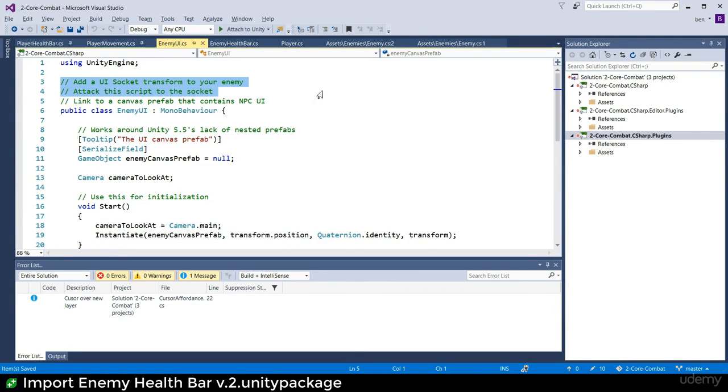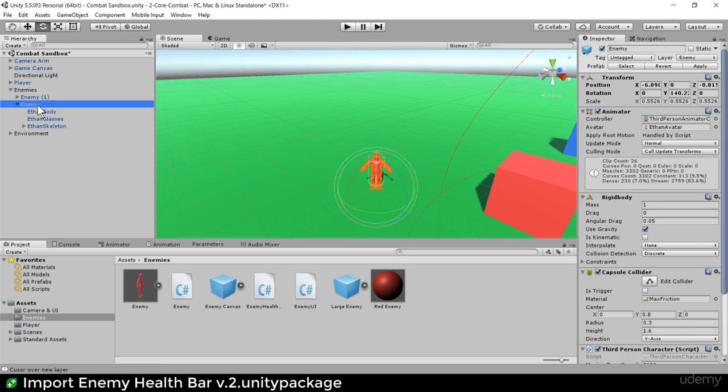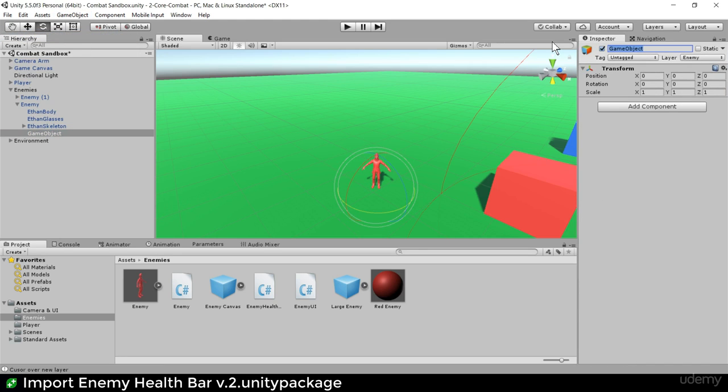Look, I've got some notes. It says for this enemy UI script, you want to add a UI socket transform to your enemy. Okay, let's just do that. Then we get an enemy, remembering we're working on an instance here. Create an empty child called UI socket. Why? Because this is a way of positioning the UI, the root of the UI. Where does the health bar appear? I'm going to move that up above his head just roughly for the moment.